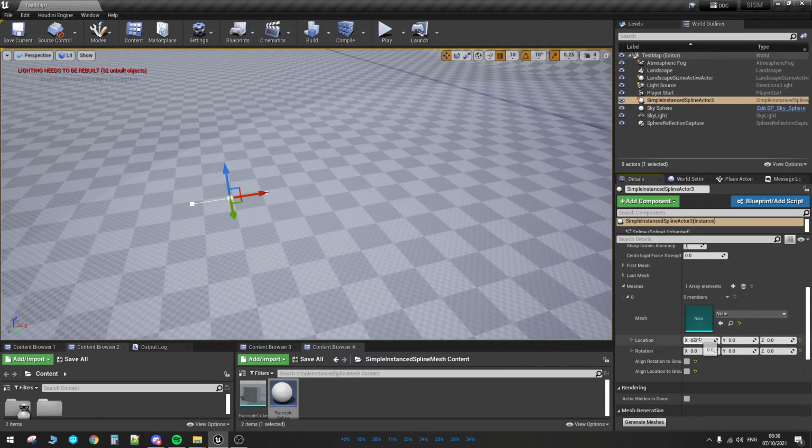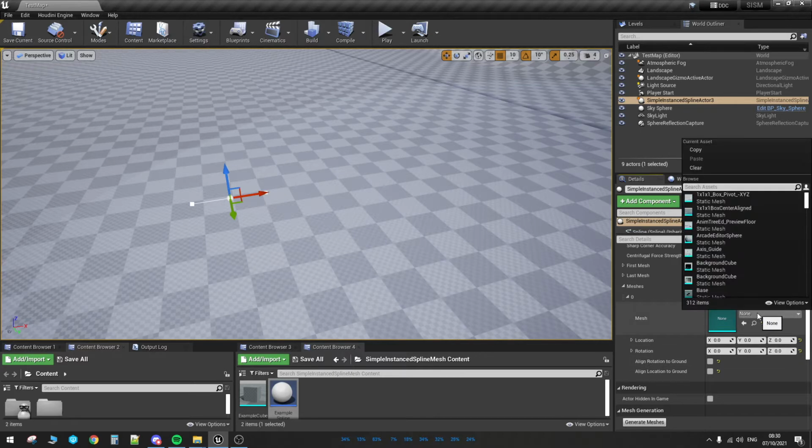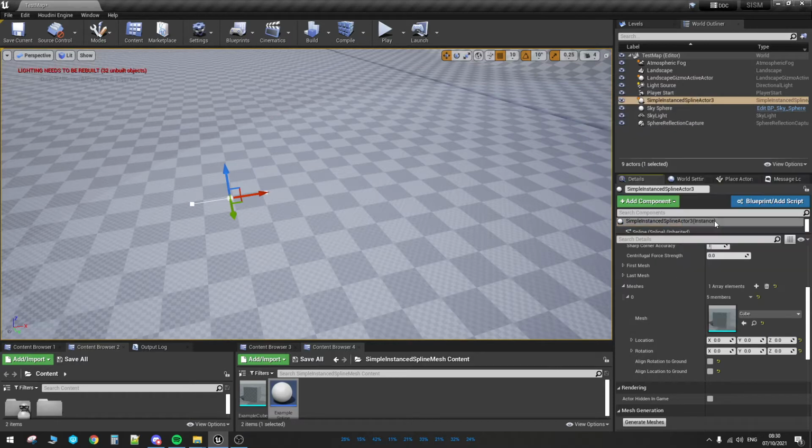You've got a local location and rotation of the mesh, which is something you'll see later. And you have two options whether or not to align it to ground for the rotation and location. You'll see what that means in a bit. So we're just going to grab a simple cube for now.